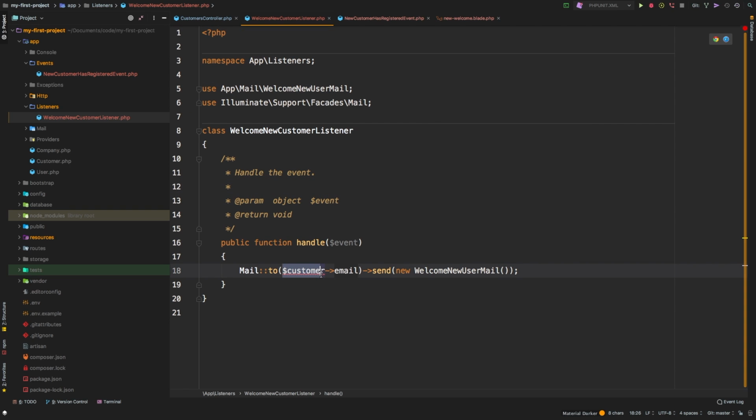Now, customer. How do we access customer? Well, the handle method receives the event. So we can say event arrow customer arrow email. Okay? So when we get the event, we can directly access that property right from the event. So that's how we have access to the email, so we can send to our user.